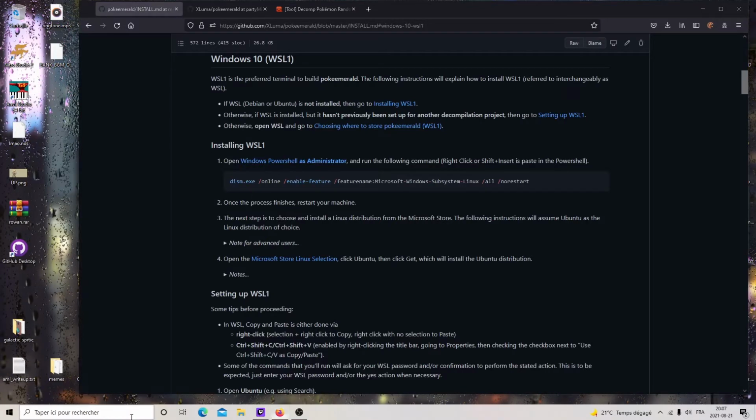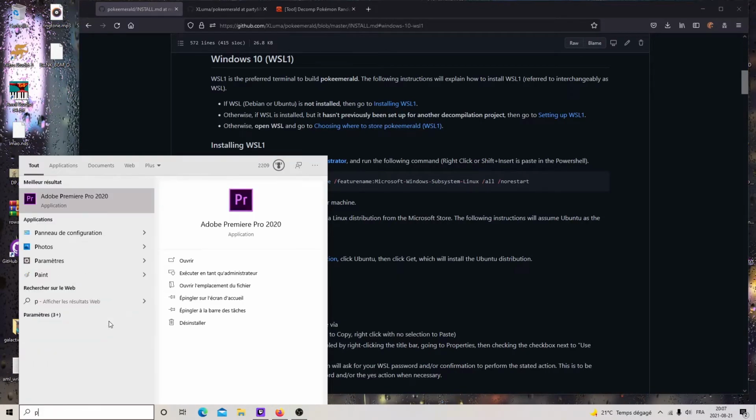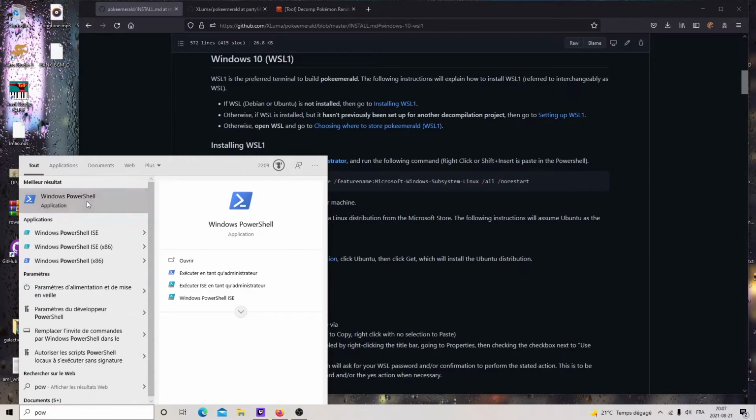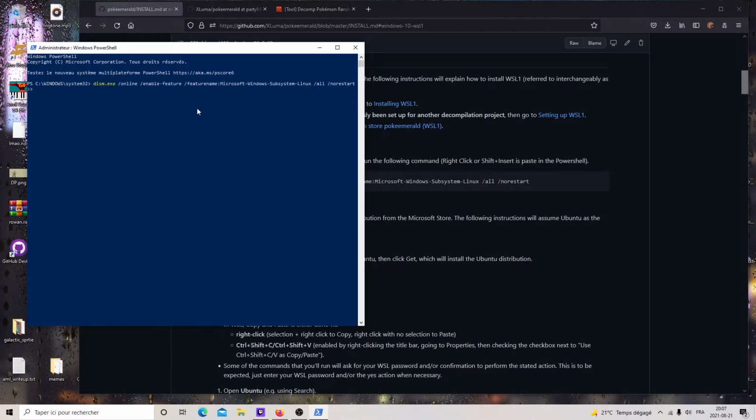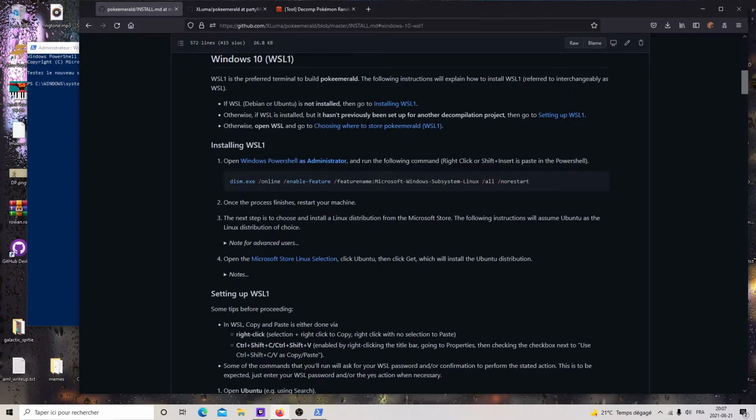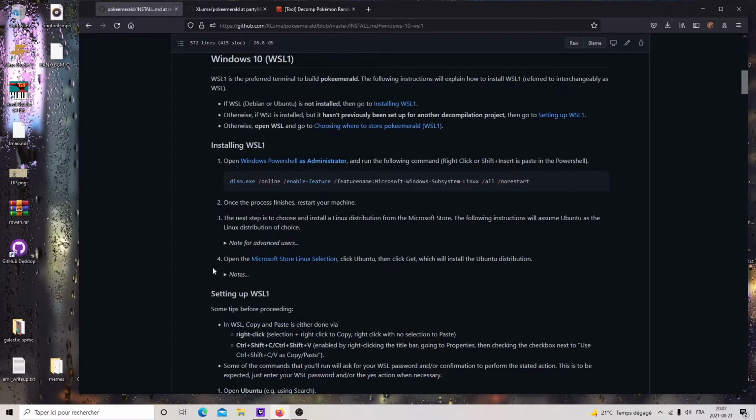So the first step that we're going to do, you'll type in the Windows search bar Windows PowerShell, and execute it as administrator. This window will pop up, and then you take this command, copy, paste, press enter. I'm not gonna do it because I already did. Once you press enter, some stuff is gonna print, and it will ask to reboot your PC. And I suggest you do, because otherwise you're not going to be able to continue with this process.